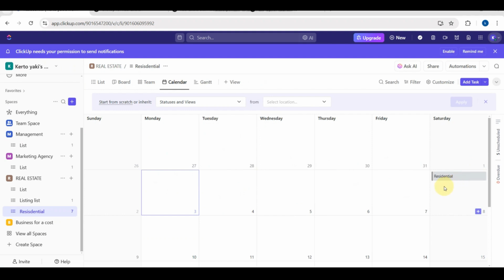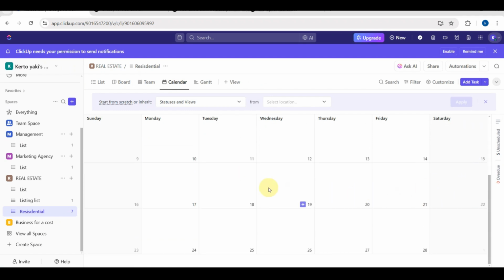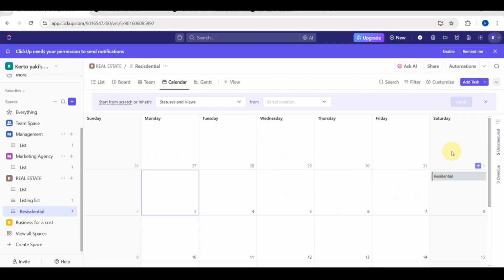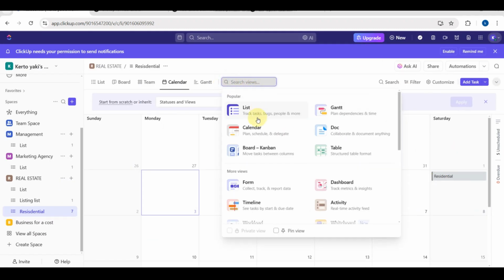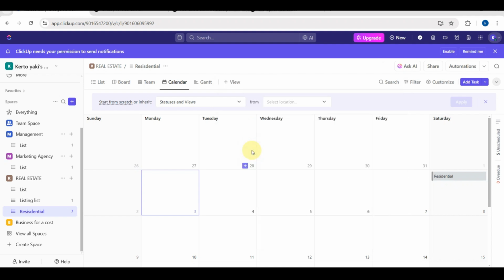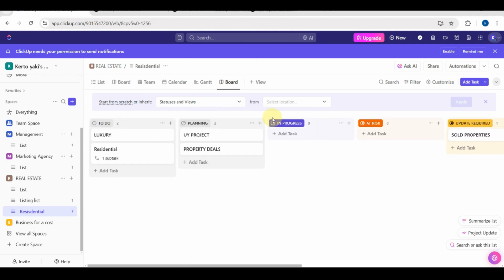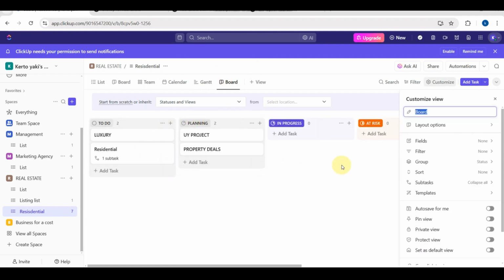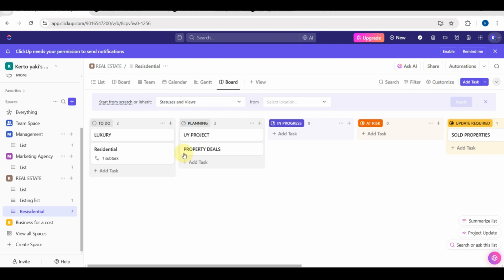You can also see here the calendar view, so schedule open houses, contract deadlines, and the follow-ups. So here, as you can see. And then you can also integrate this with Google Drive. You just need to upload property photos, contracts, and agreements directly into ClickUp tasks.